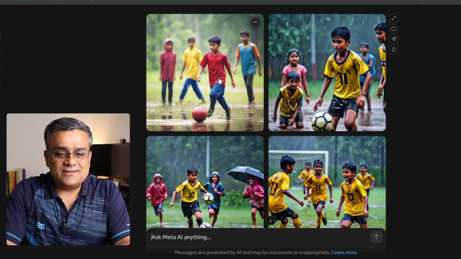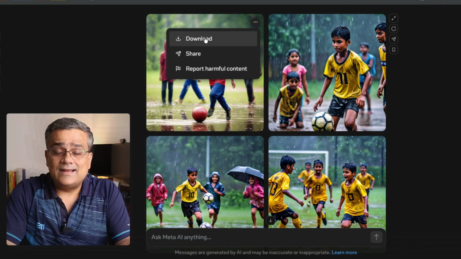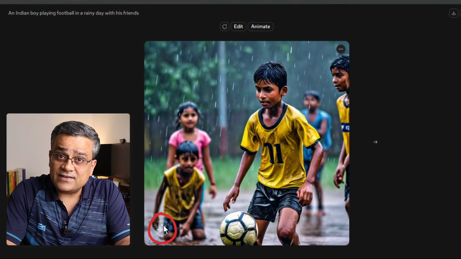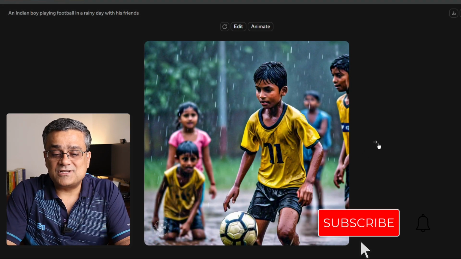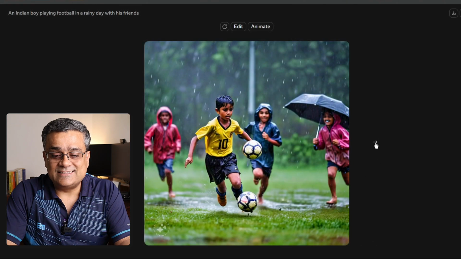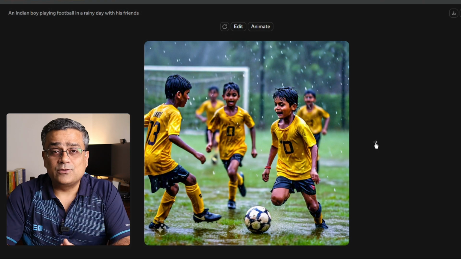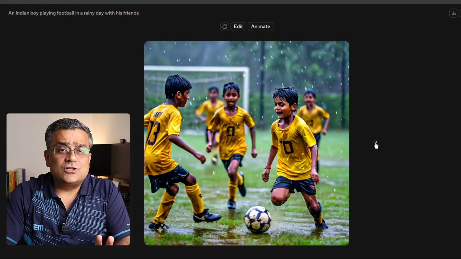All 4 images are generated. You can just go to these 3 dots and download the image and use it anywhere. So this is that easy and this is completely free. You can only observe there is a small watermark here in the bottom left corner. If you want to get rid of it, there are other ways to do it using Canva or other tools. So you can see it generated the image and this is pretty realistic. If you are not happy with the image, you can prompt and reprompt to regenerate your images until you are satisfied. So this is also completely free.